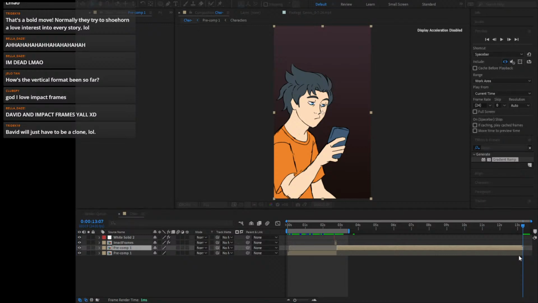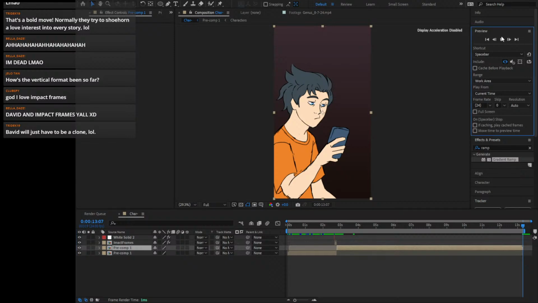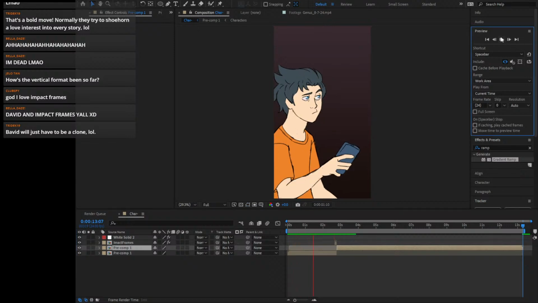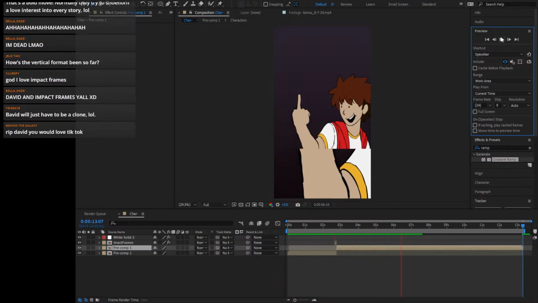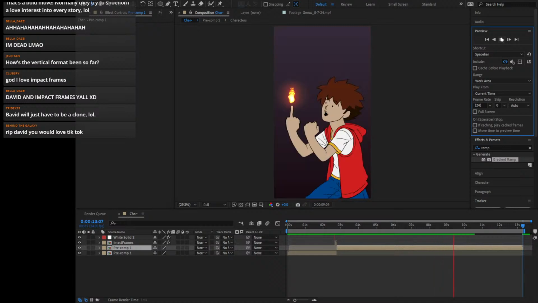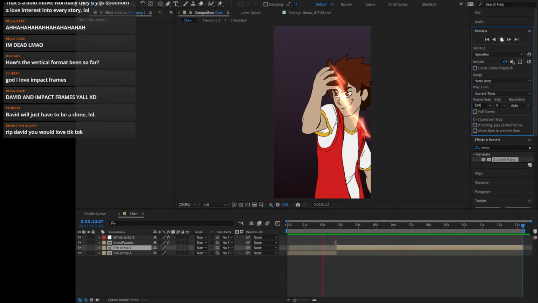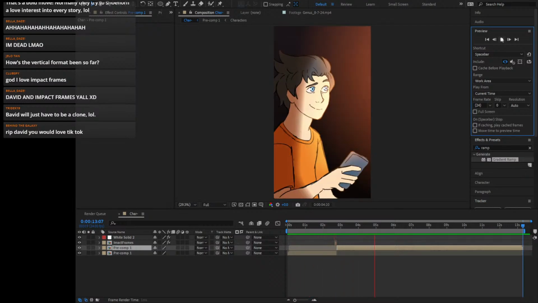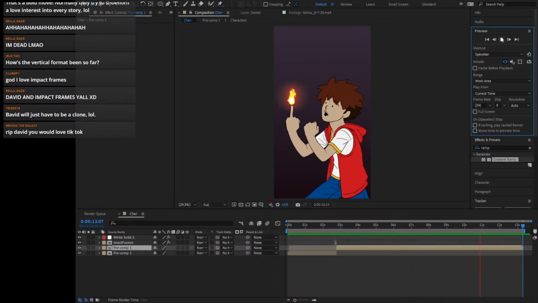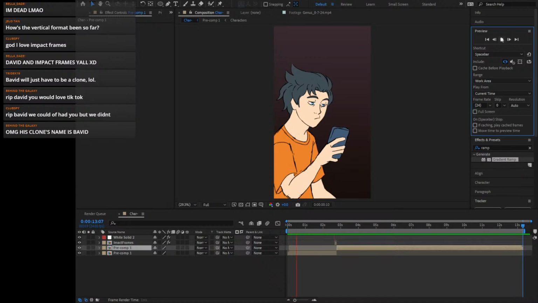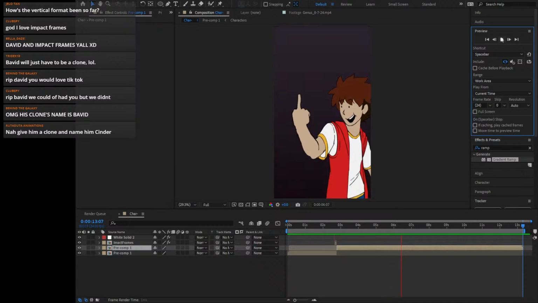David. This is a scrapped concept, so it's not even spoilers. There was a point in time where it's like, ooh, what if David had a clone? David will not have a clone. There you go, it's a perfect loop. His clone's name is David. My clone, and name him Cinder.